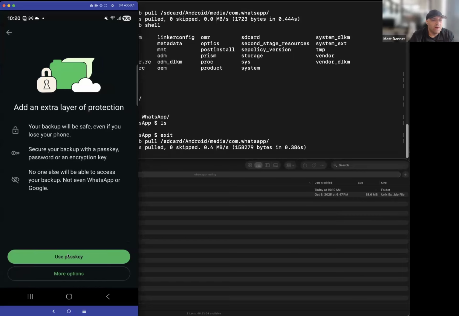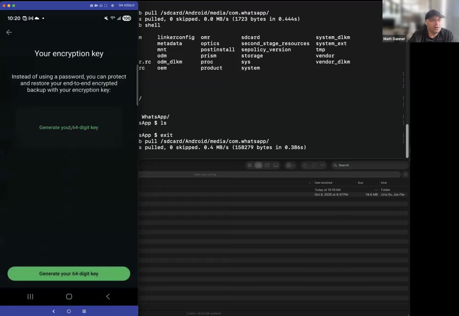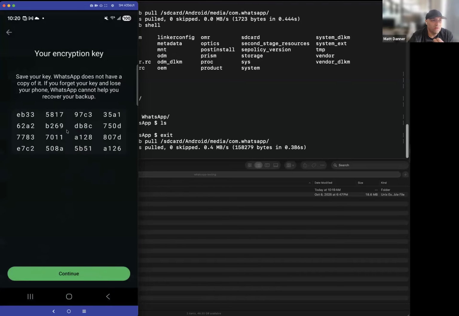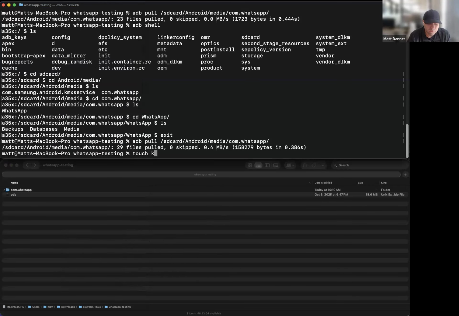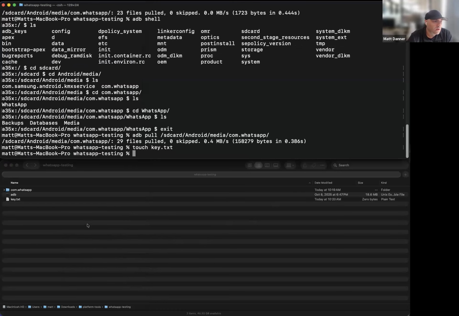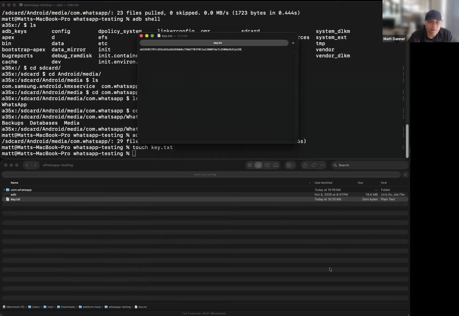What you'll see is there's a use passkey option, but we don't want that. What we want is the more options, and specifically the 64-digit encryption key. If I select this, the app is going to give me an option to generate a 64-digit key, which I'll generate, which is what we have right here. And so I can copy this. I don't know if this worked, but I'm curious to see if this actually copied to my clipboard. Oh, looks like it did.